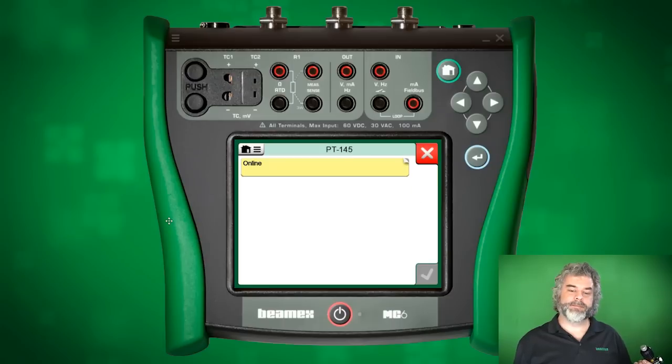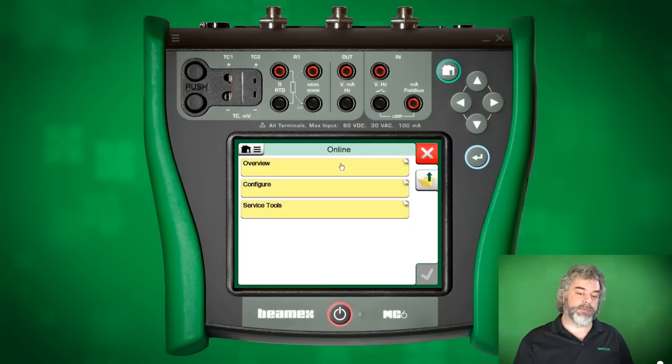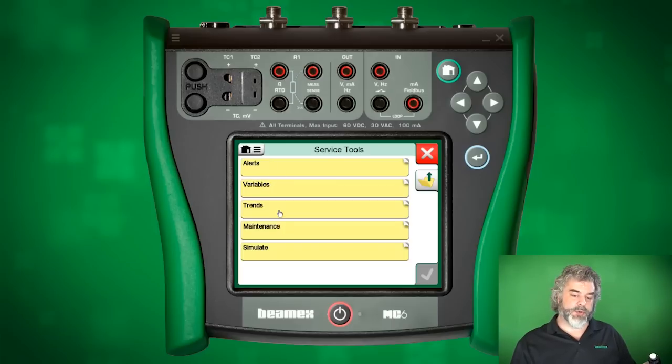Any moment. Okay, we're connected. So our only choice here is online. Now yellow with the little paper folded on the end means that it's a folder and we can go down. So I'll click it. Now I have 3 folders: overview, configure, service tools. If I wanted to change how it was set up, I could go in here to configure, but I want service tools and maintenance.